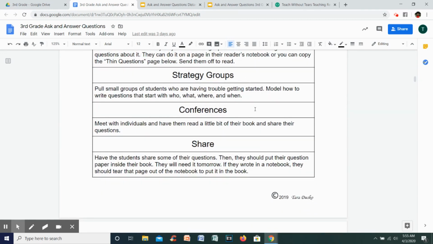Next, there are some suggestions for strategy groups and conferences, although this is definitely the hardest part of the lesson to recreate during distance learning. I will be offering some suggestions for how to do this in the Rock the Reading Workshop Facebook group, so make sure you're a member so that you hear those.